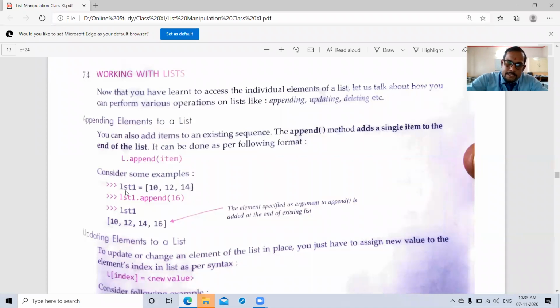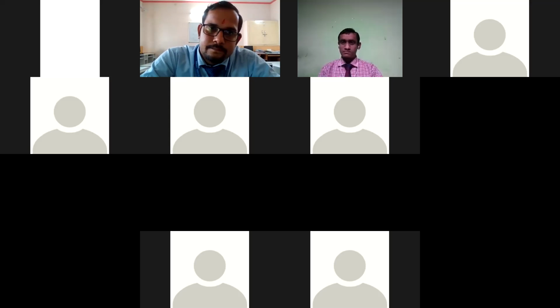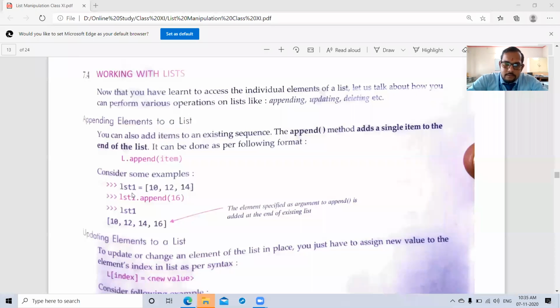See this, if we are having list 1 as a list equals to 10, 12, 14. So list 1 dot append in bracket 16 means in list 1 we want to append one more item that is called 16. So this item will add at the last position, means at the end of the list. So see this output 10, 12, 14 and 16. So 16 came at the last, means at the end of the list.